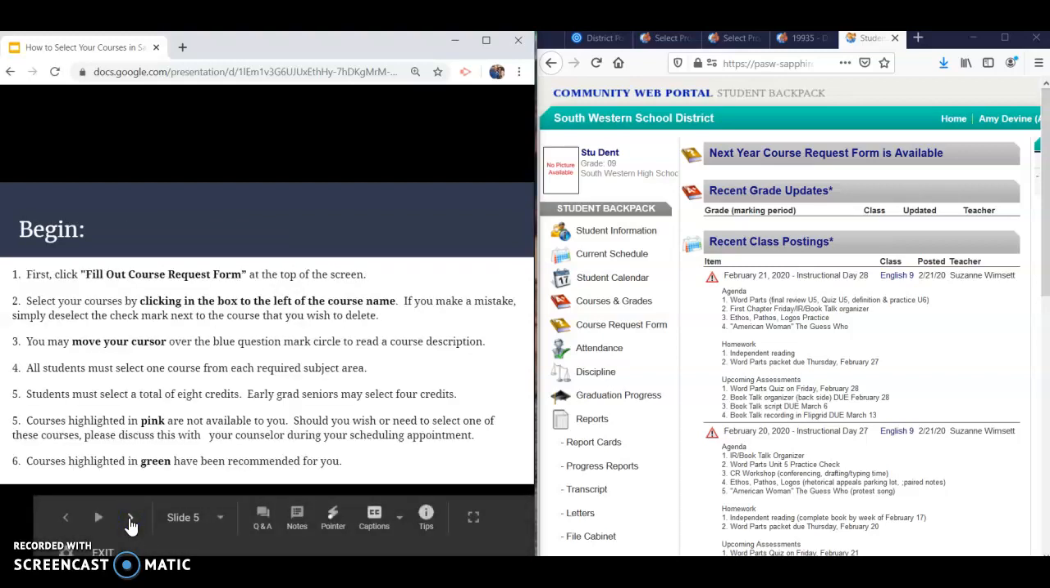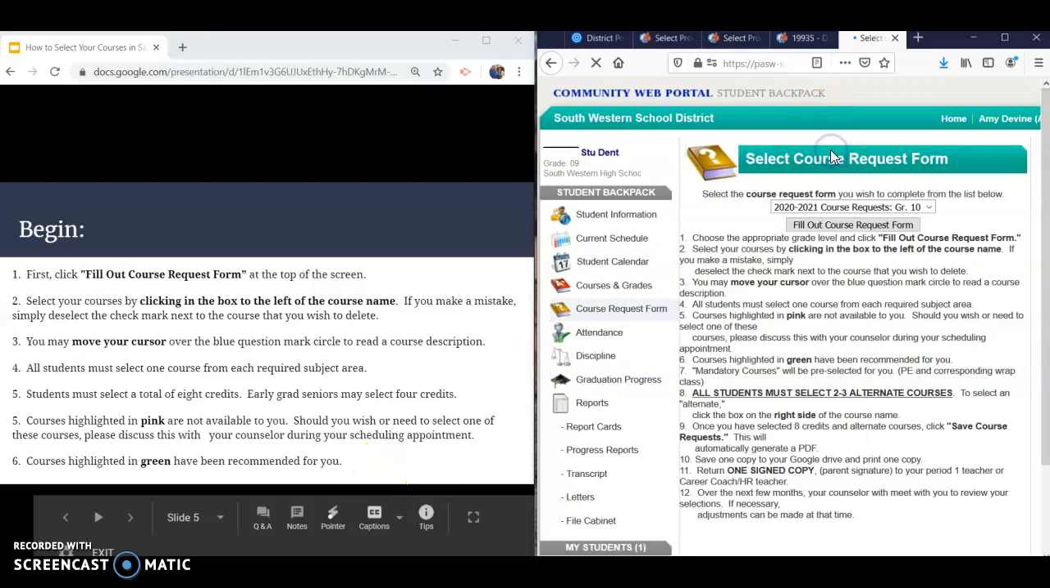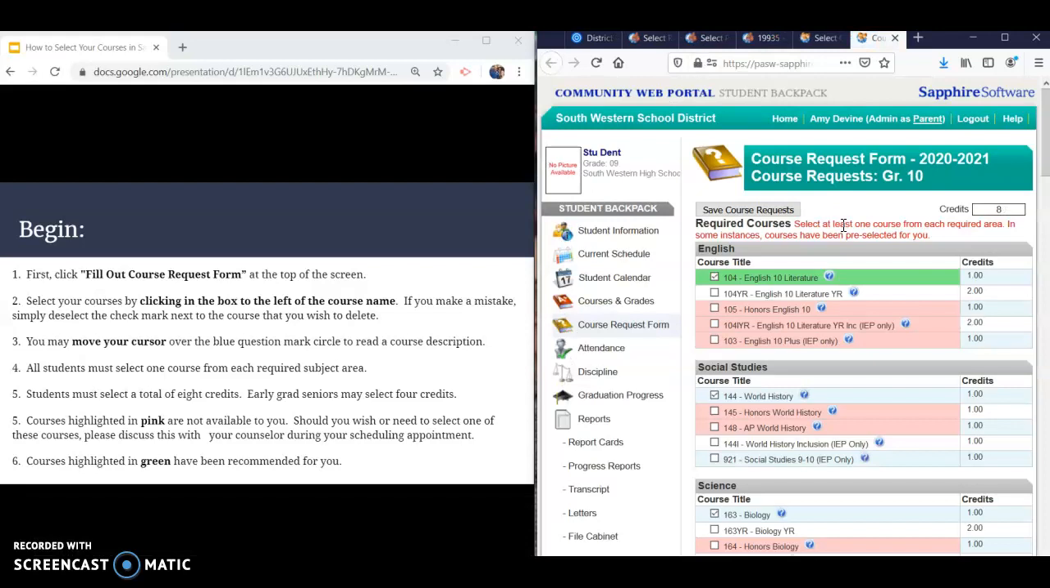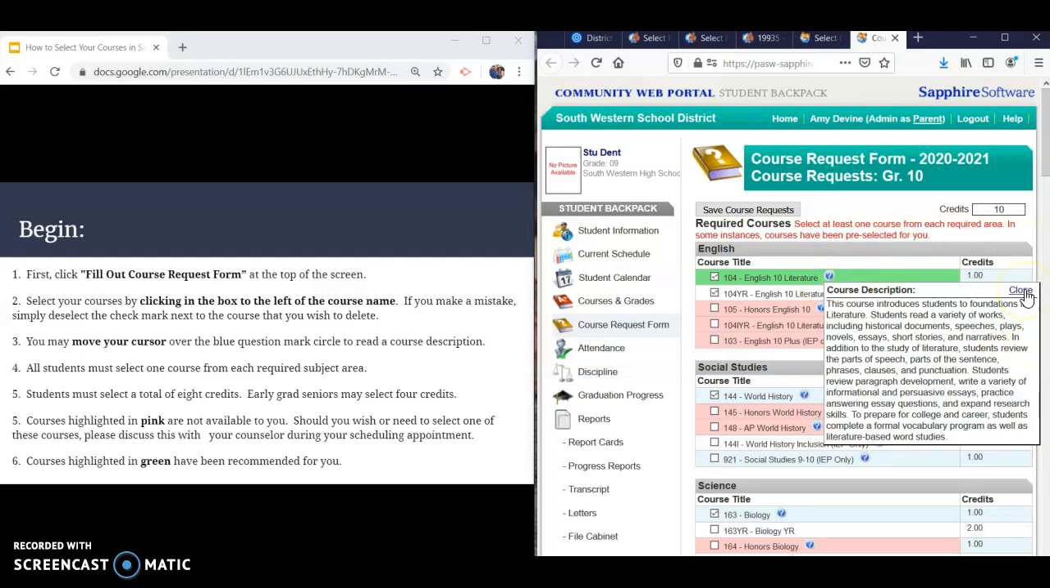To begin, you first should click Fill Out Course Request Form at the top of the screen. You may select your courses by clicking in the box to the left of the course name. If you make a mistake, simply deselect the box and choose the course that you wish to select. You may move your cursor over the blue question mark, which will open up a course description for you. We strongly recommend that you read all course descriptions before you select a course.